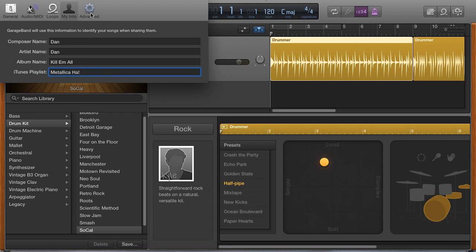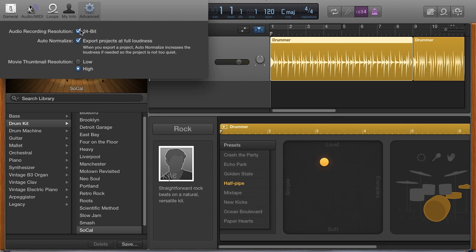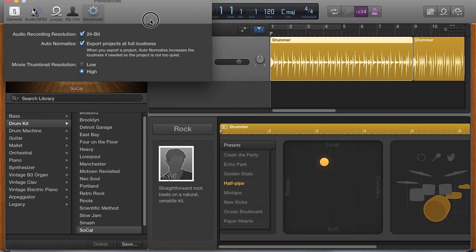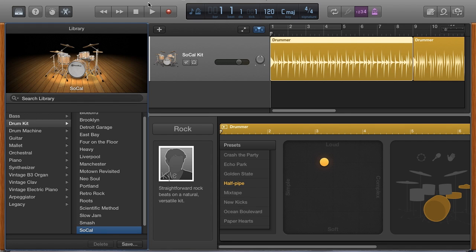Let's try to do some Metallica. Yeah, right. This is where you set the bit depth, 24-bit, and this is for loudness, and I'm going to keep that export projects at full loudness. This normalizes the output audio to the loudest possible setting without distorting.